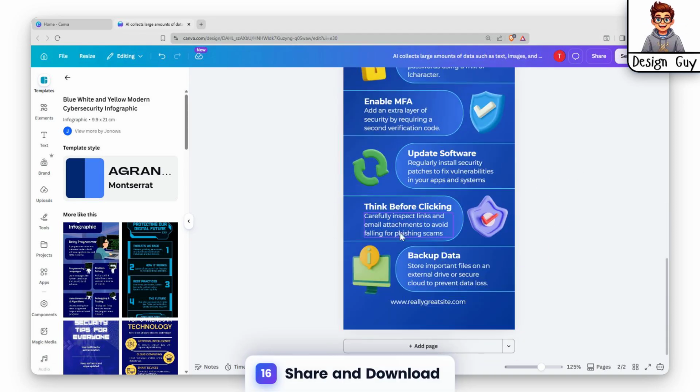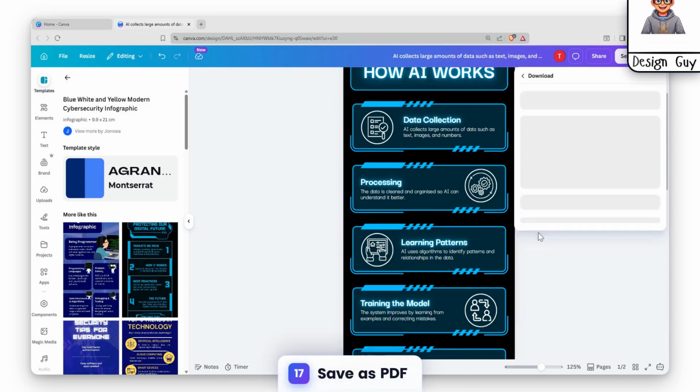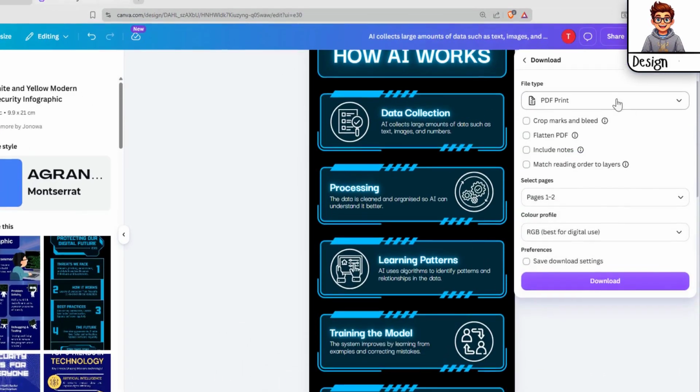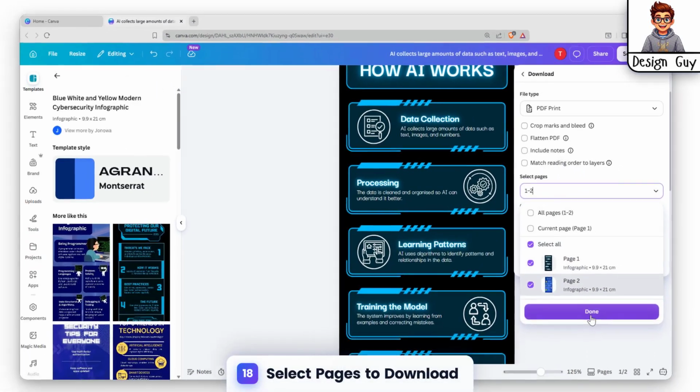Edit the text here, then click the Share button. Download and save as PDF for the best print quality. Select both pages before clicking the Download button.